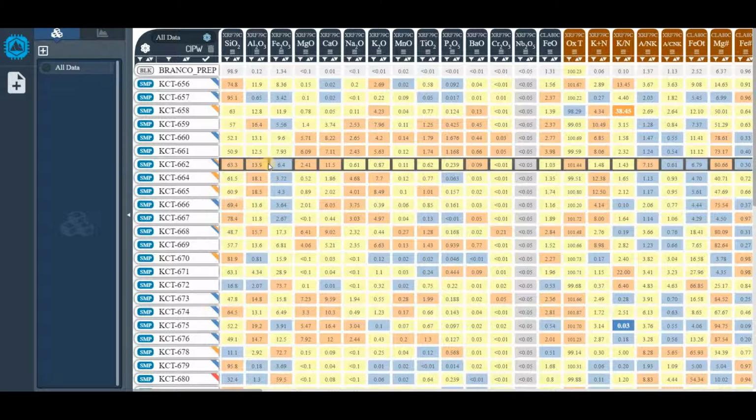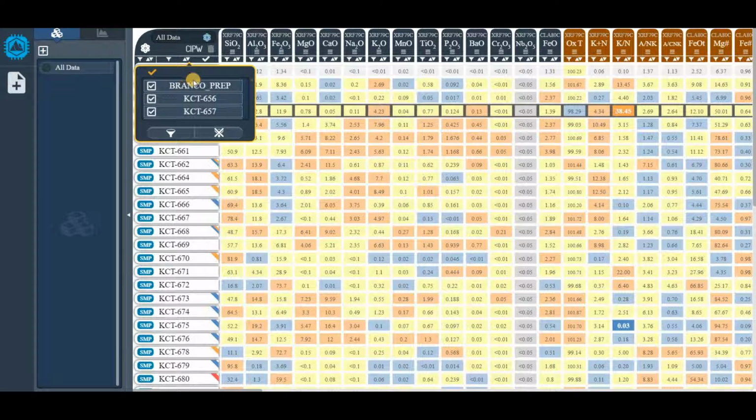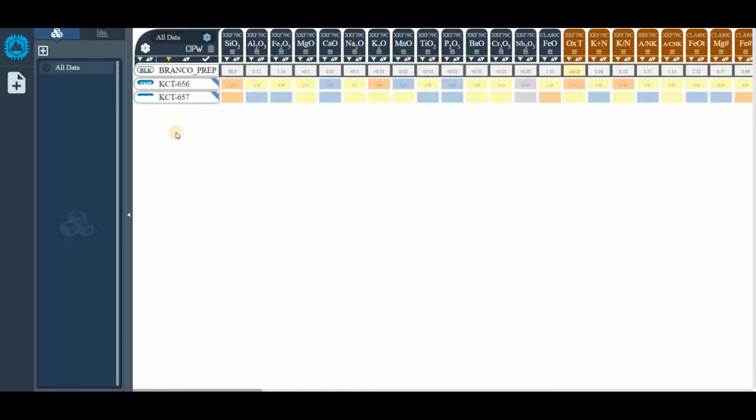The sample column also can be filtered. Select the samples to be displayed, these three for example, and then click here to apply. If you want to remove the filter, click in the filter icon again and then click here.